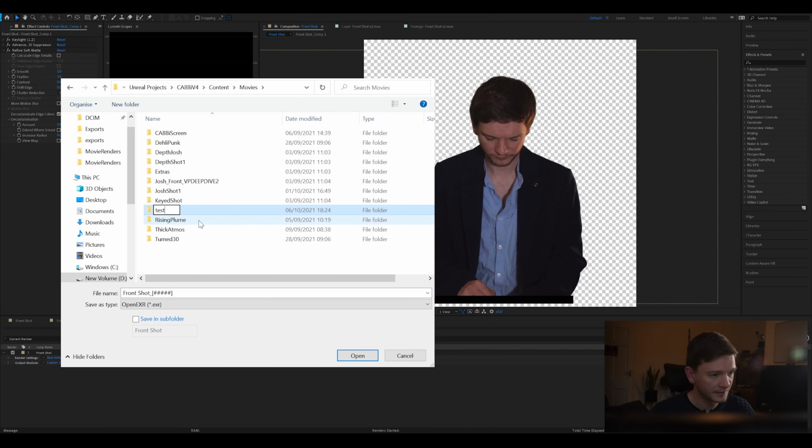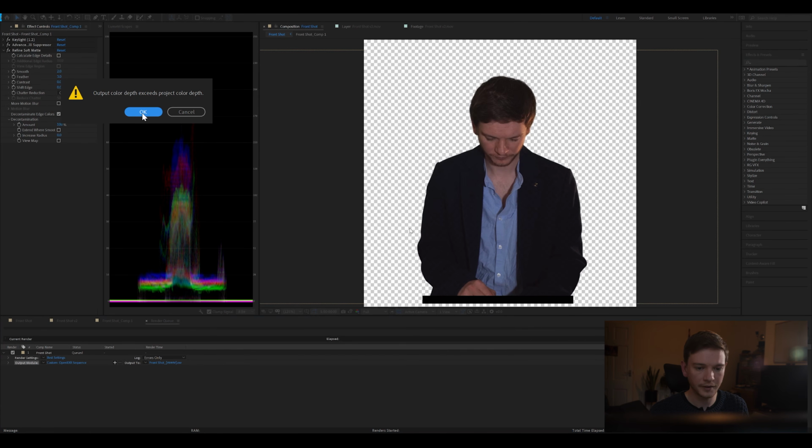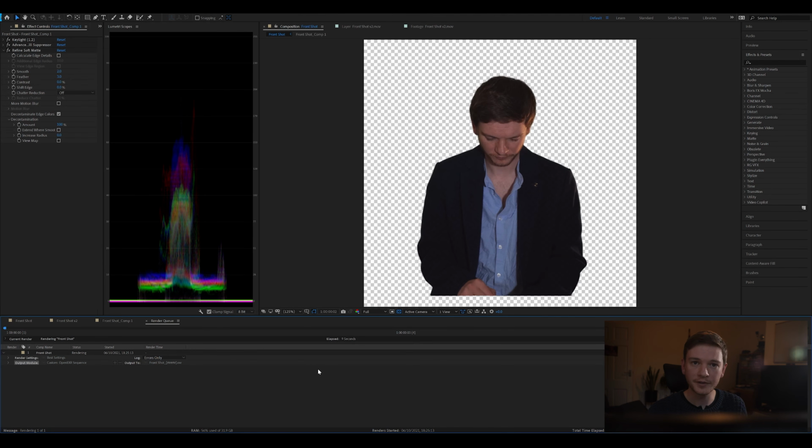I'm going to call this test. There we go. And save and render. It'll say output color depth exceeds project color depth. Click OK. And your images are processing, ready for use in Unreal.